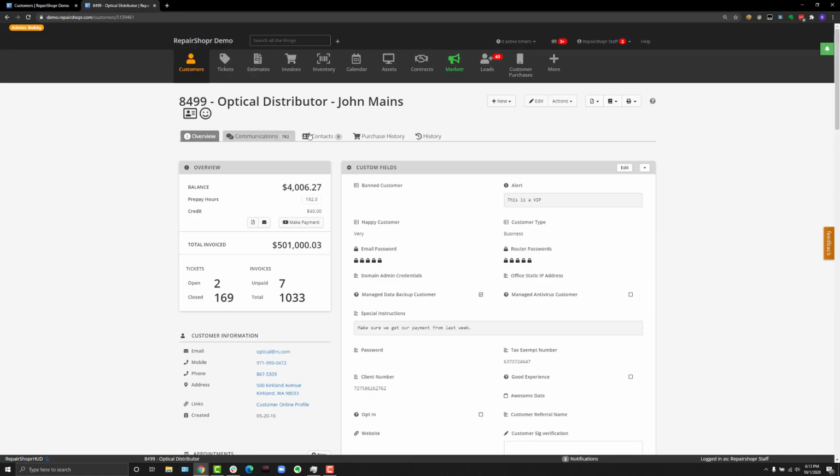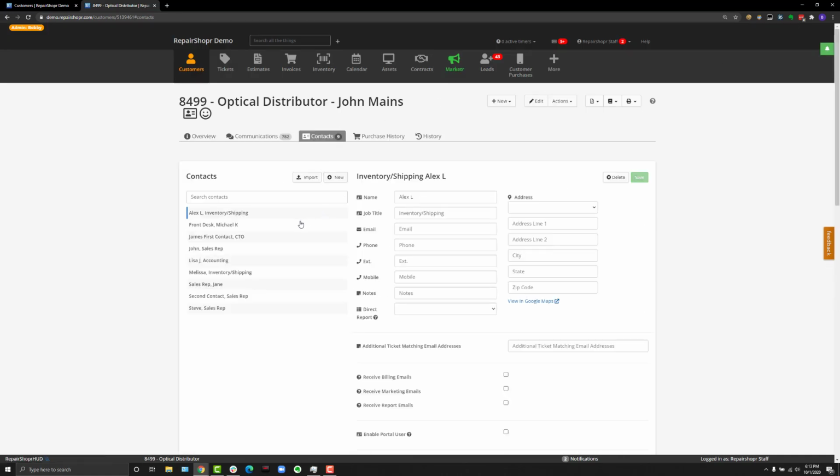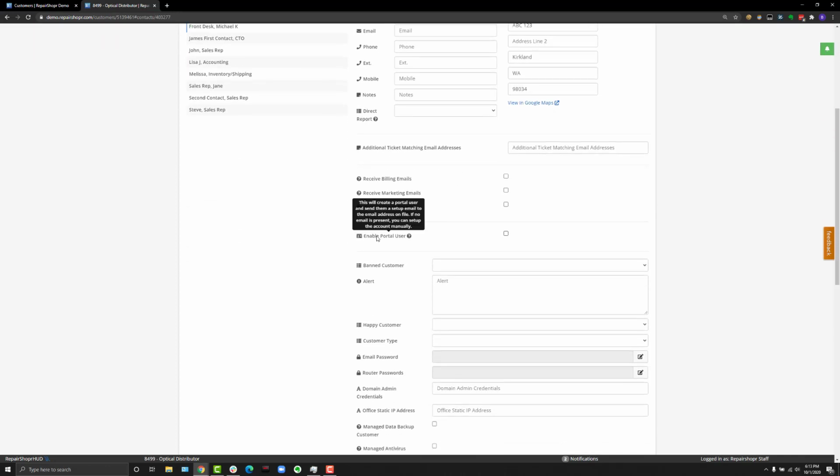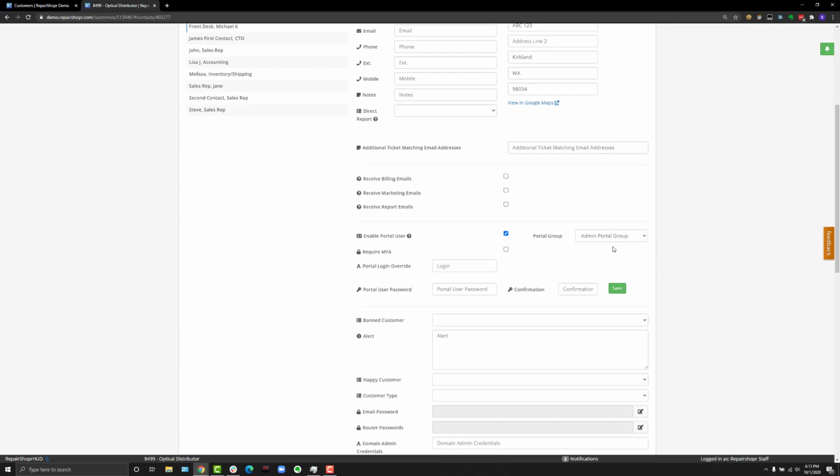But now as well, on the contact management page, you can click a contact, and there is an option here called enable portal user, and you can check the box, and the default group will appear here. And just like on the main page, you can turn MFA on and off. You can reset the password and hit save. If the customer, or excuse me, the contact has an email address, it'll send the invite.